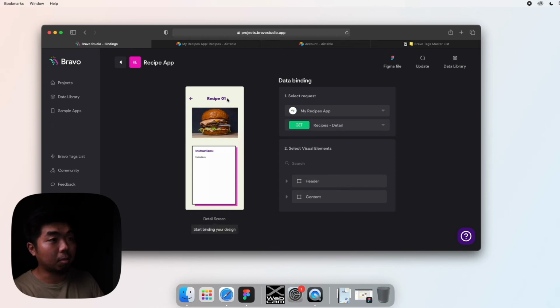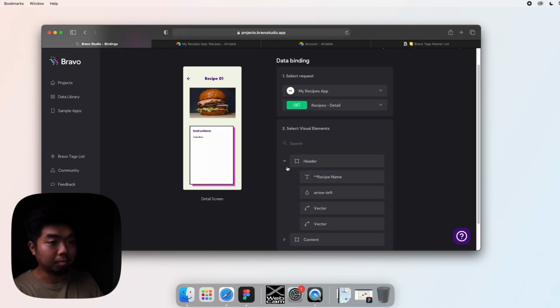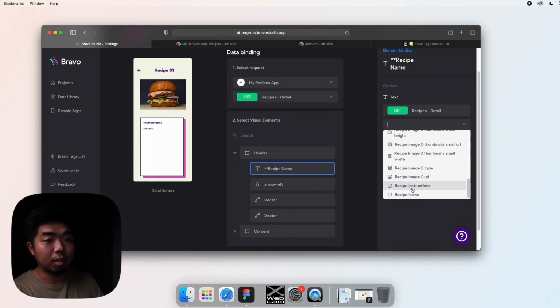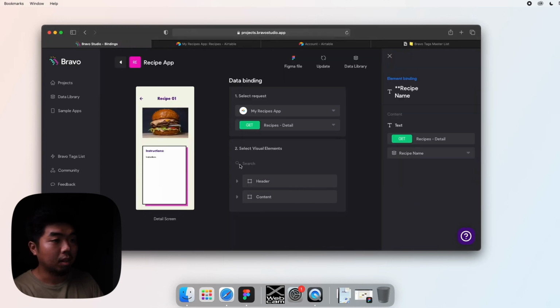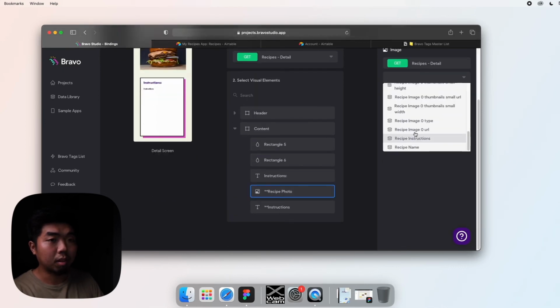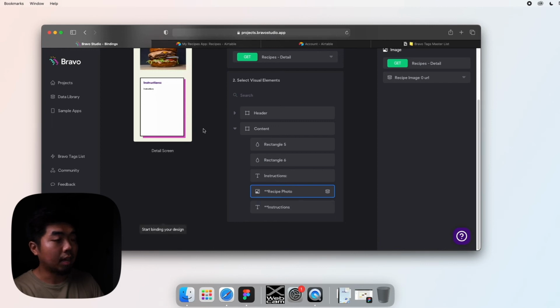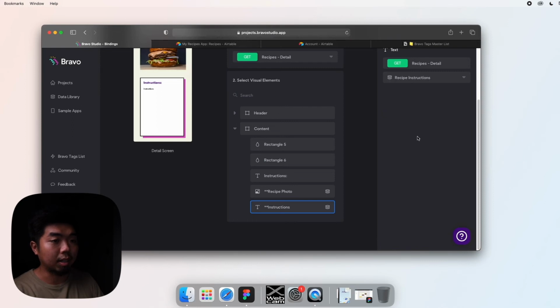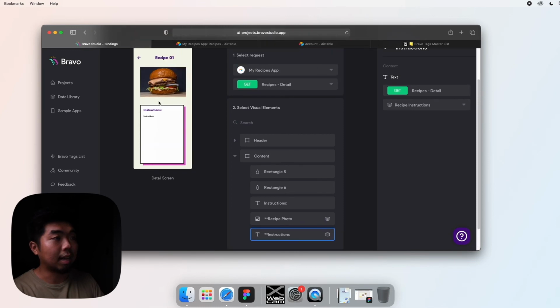And now we need to tell Bravo what to fill in for each one of these things. So remember, I have recipe 1 in my header here. Again, the 2 stars. I can hit this drop down. I'm going to select recipe name. In the content area, I have the photo, which I'll connect to the photo. And in this instructions area, I have the recipe instructions right over here. So I'm just selecting what data I want to replace that information on my app screen.